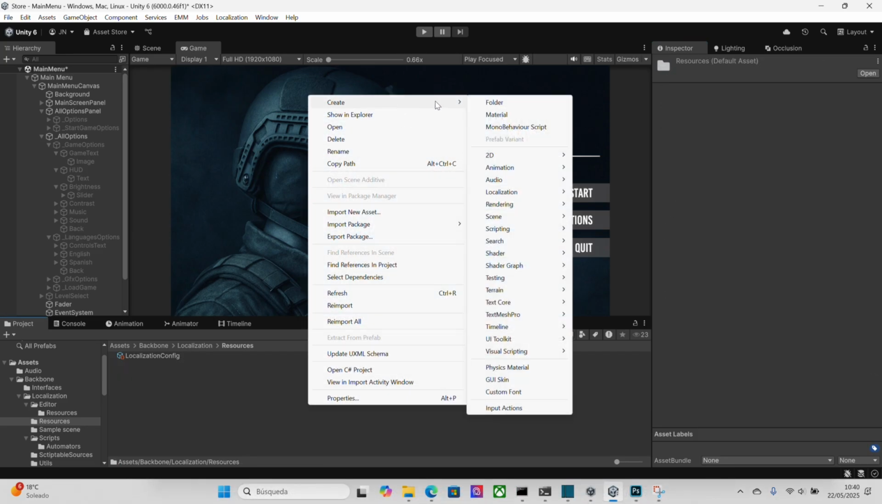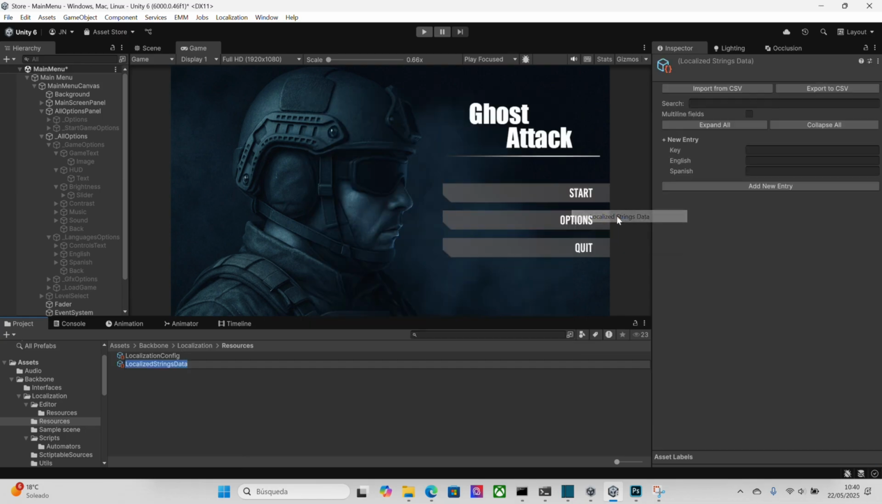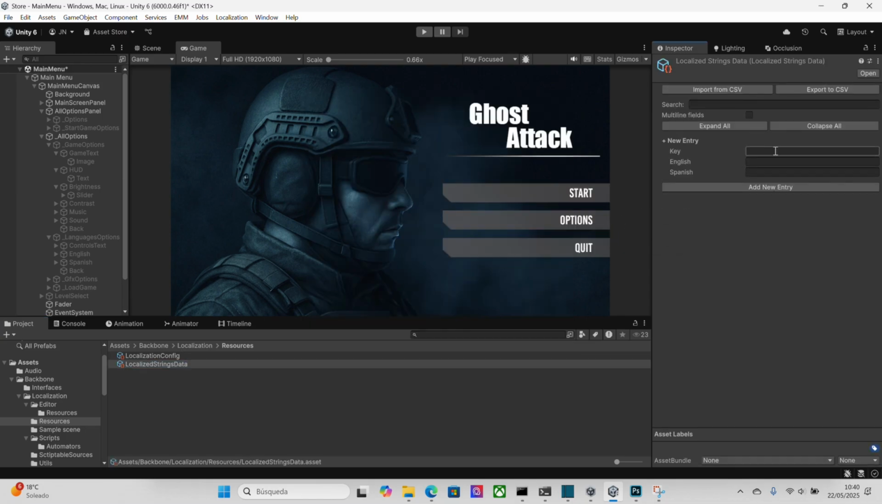Let's create a list of localized strings. Each entry has a key, like menu.start, and a value for every language defined in your project. You can enable multiline editing when needed.